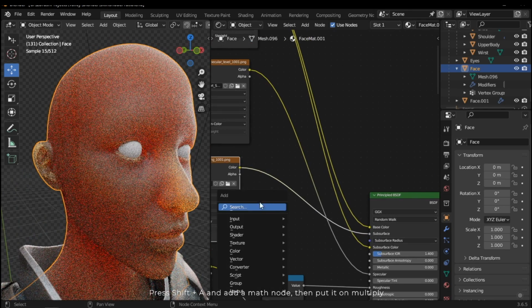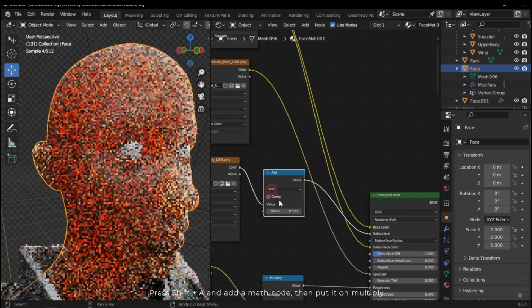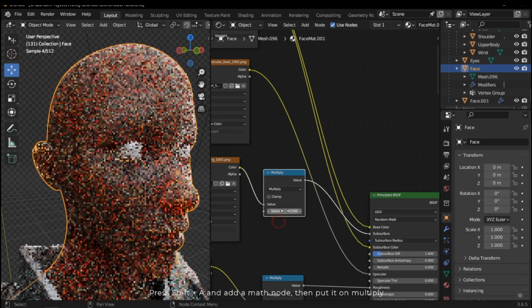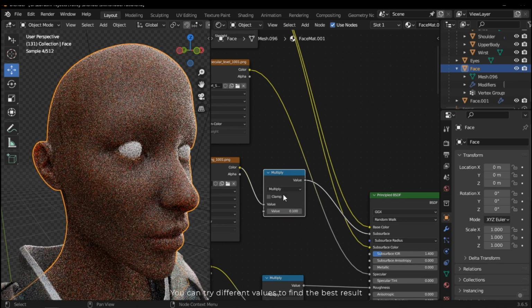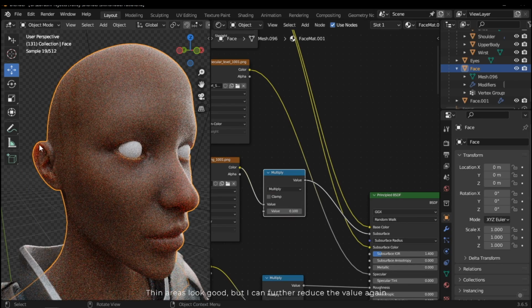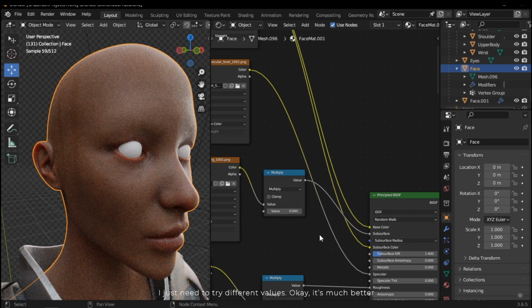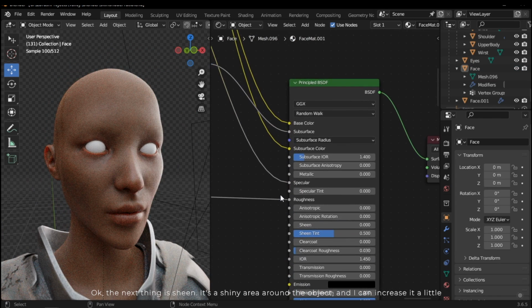Press Shift and A and add a math node, then put it on multiply. You can try different values to find the best result. Thin areas look good, but I can further reduce the value again. I just need to try different values. Okay, it's much better. Okay, the next thing is sheen.